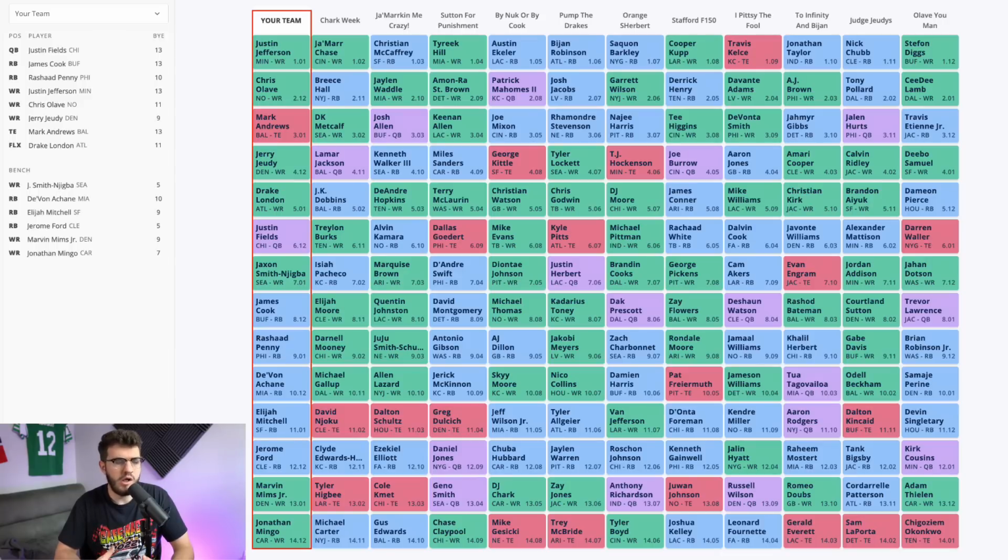I want to make it clear as well, this isn't really a player takes video, so if you disagree with any of these players, you know what I mean? If you prefer Devonta Smith or T. Higgins over Chris Olave, knock yourself out. I'm just trying to show you guys structurally what I'm doing here.